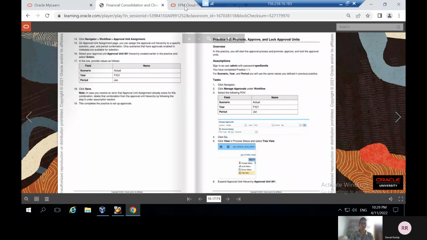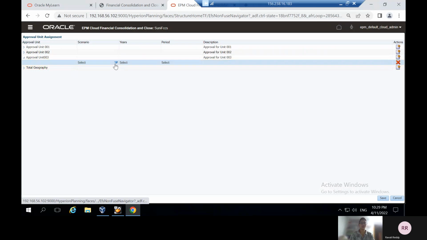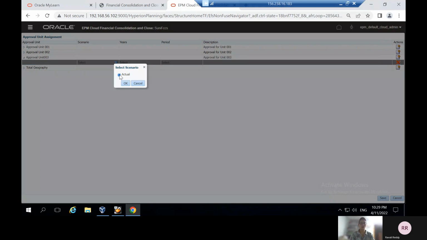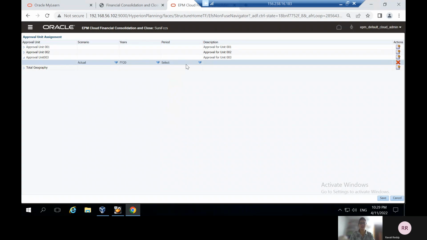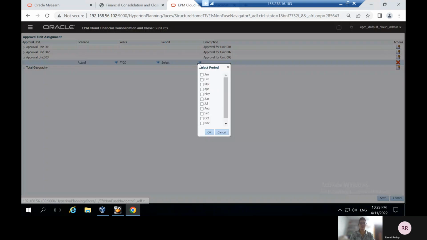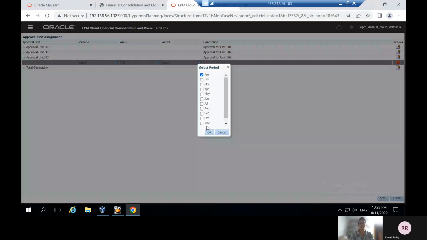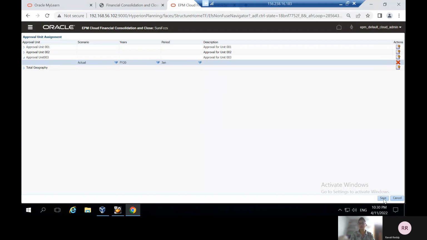So for this, I'm going to select scenario as actual, and I'm going to select this FY20, year and period as either Jan, anything you can select. I'm going to make it Jan and click on save. So we have given approval unit assignment for approval unit hierarchy. So we are done with all those steps.